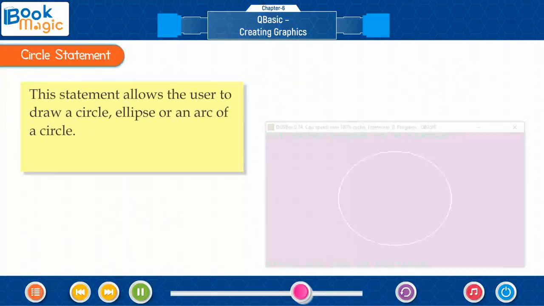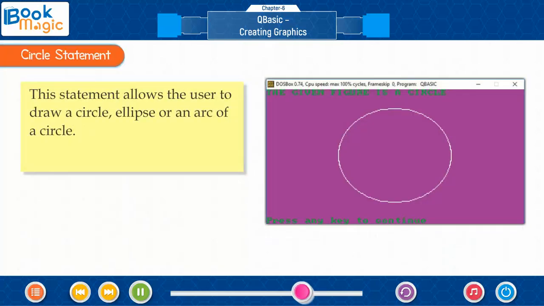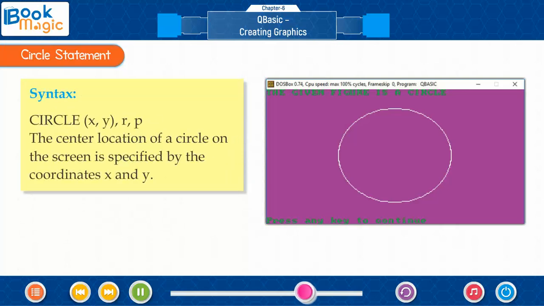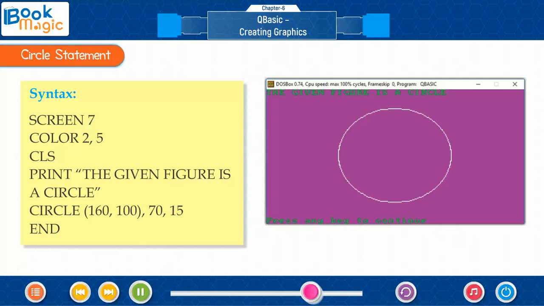CIRCLE statement. This statement allows the user to draw a circle, ellipse or an arc of a circle. Syntax: CIRCLE (x, y), r, p. The center location of a circle on the screen is specified by the coordinates x and y. SCREEN 7, COLOR 2, 5, CLS. Print "The given figure is a circle". CIRCLE (160, 100), 70, 15.